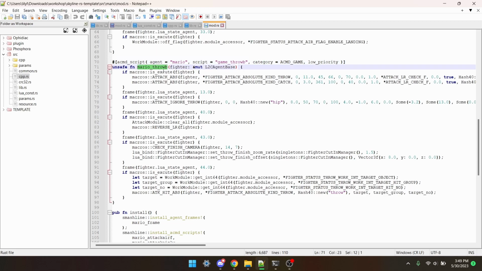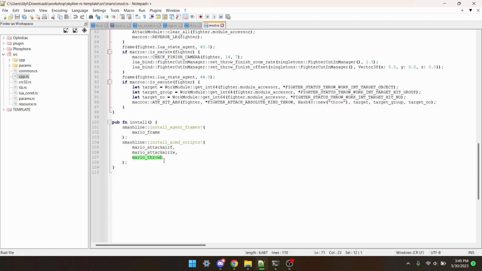This right here is the name of the function. I would recommend you name it character_script to keep it consistent, but it can technically be whatever you want it to be, as long as it's reflected down here in the bottom section.